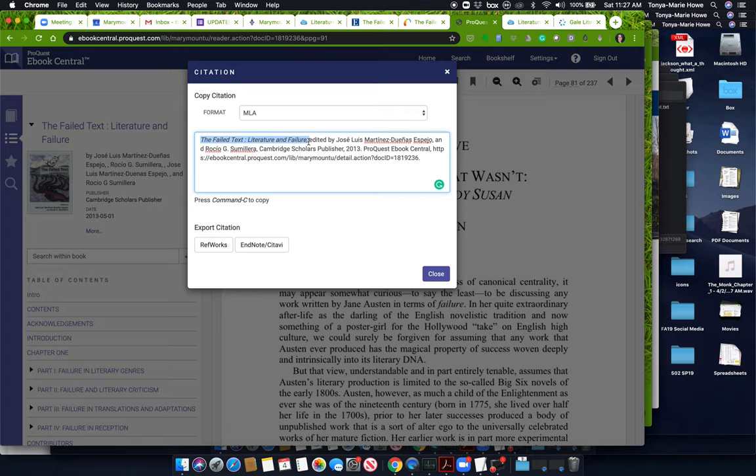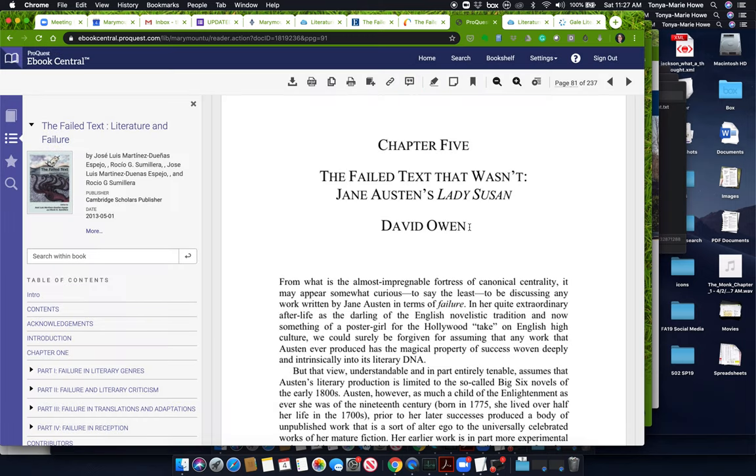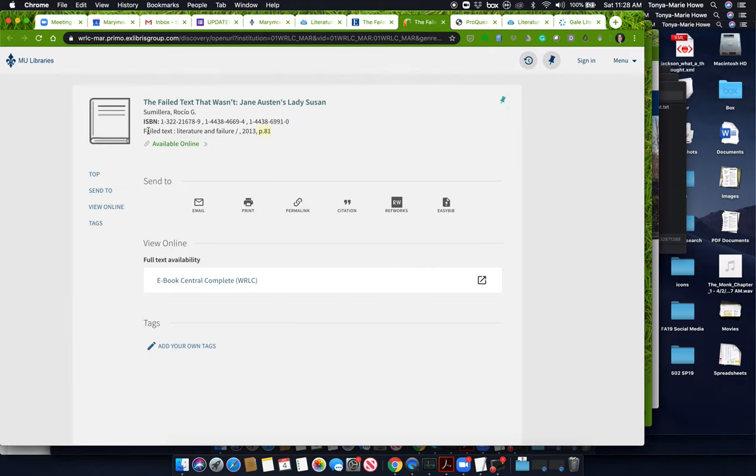And it's not correct because it is not the citation for this essay. The Failed Text That Wasn't Jane Austen's Lady Susan is actually by David Owen, not Sumiera. So the person who actually wrote this article is David Owen. The title of the article is The Failed Text That Wasn't Jane Austen's Lady Susan. And you'll notice that is in this information here. It says it's by somebody else, so this is an error in the database.